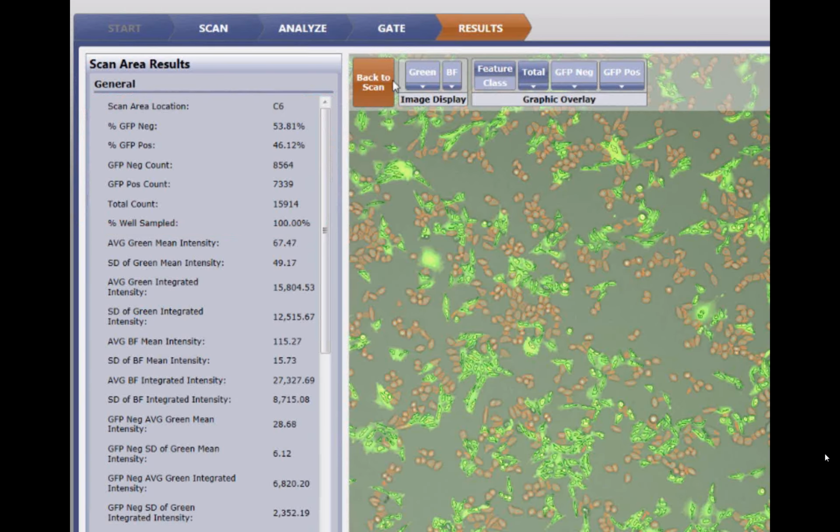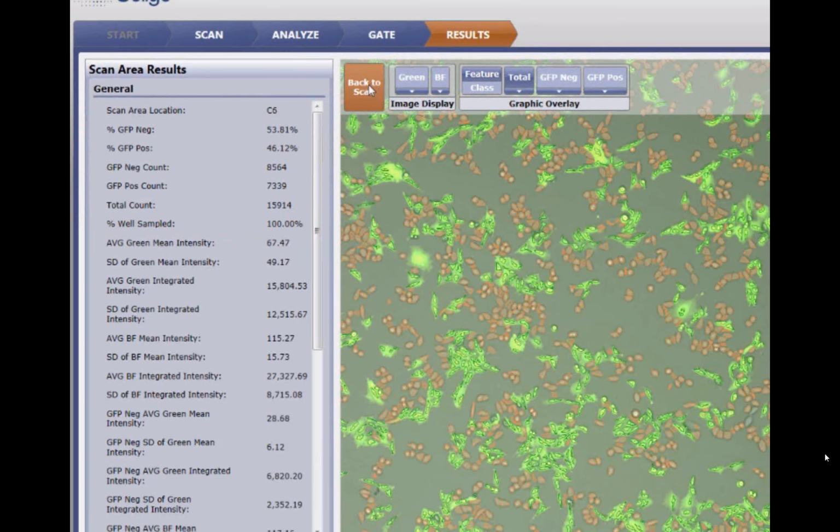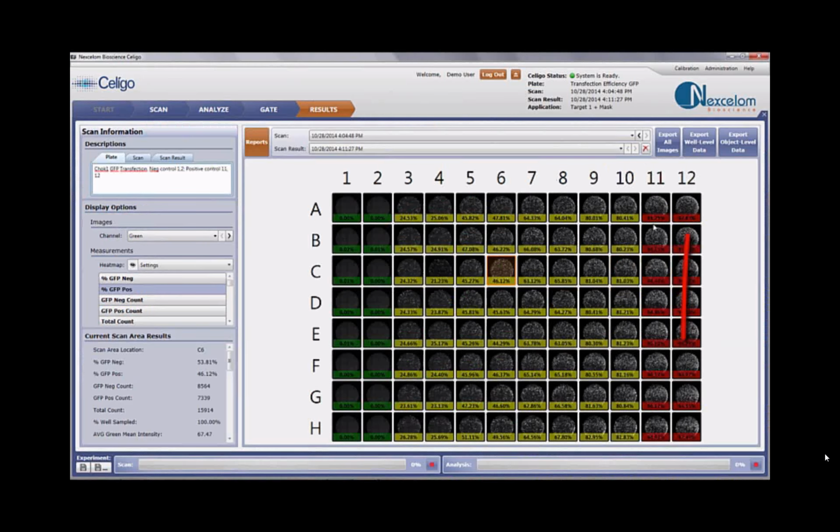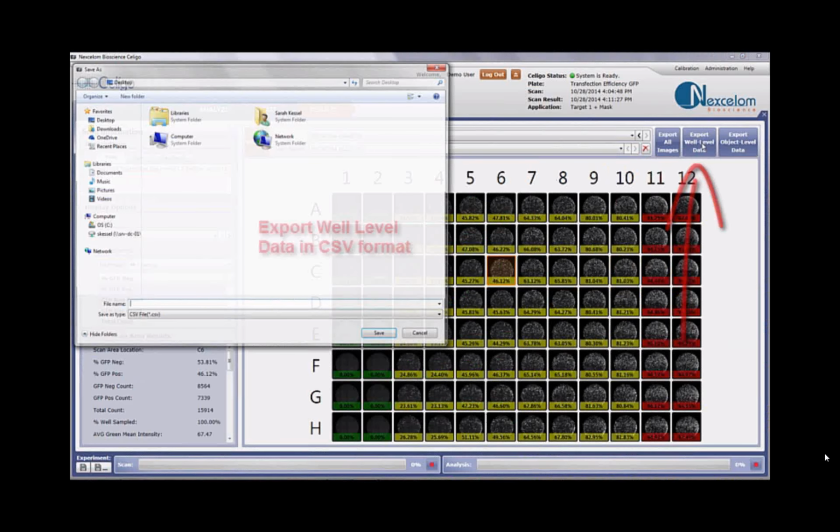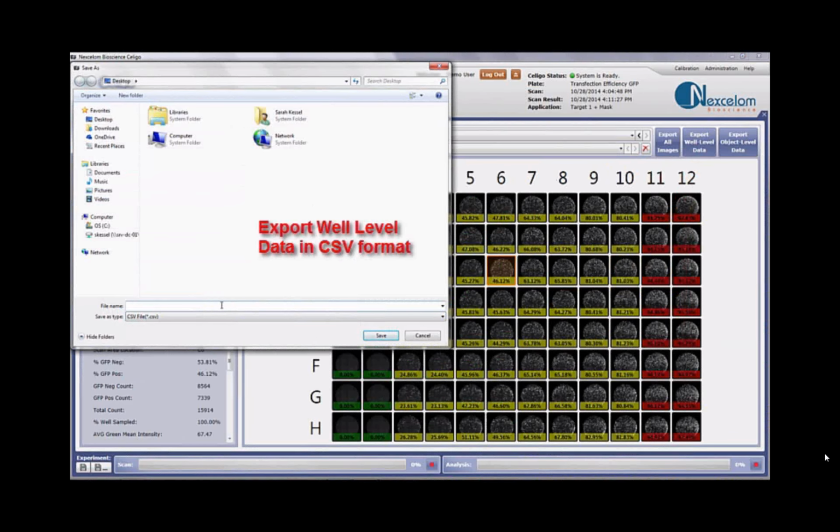Okay, so let's go back. Clicking back to scan brings you back to the plate view, and we'll just click export well level data. This allows you to export the data into a CSV format, so this is what you would put into Excel to make your graphs. And then we'll just save it to the desktop.